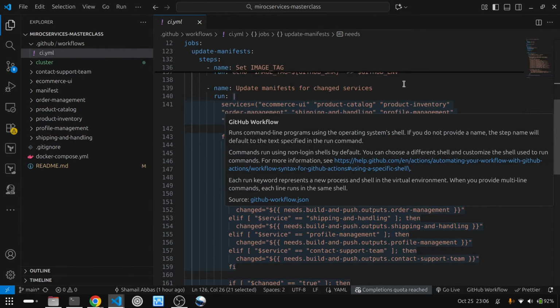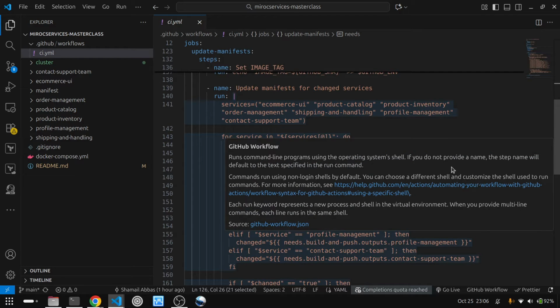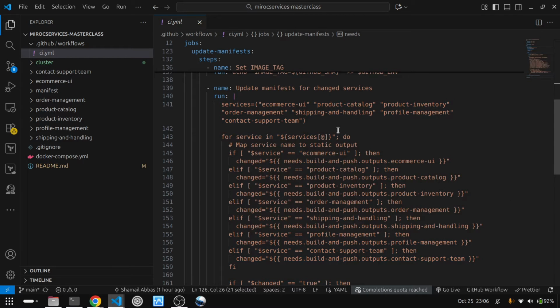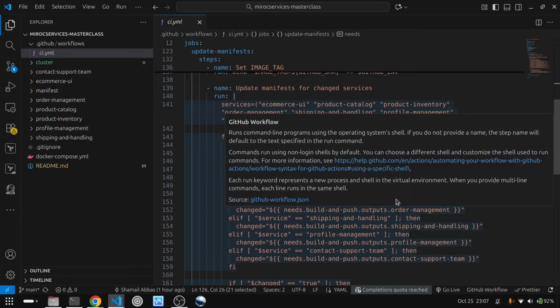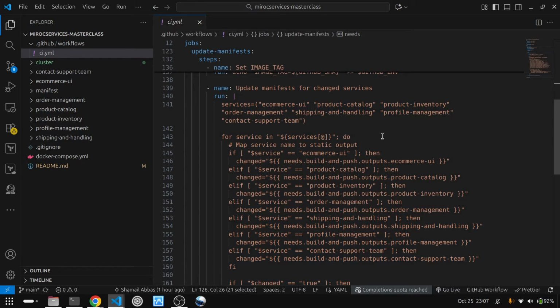I'm sick of this IntelliSense, it is just making life hell. Gosh, not sure how to stop this IntelliSense.